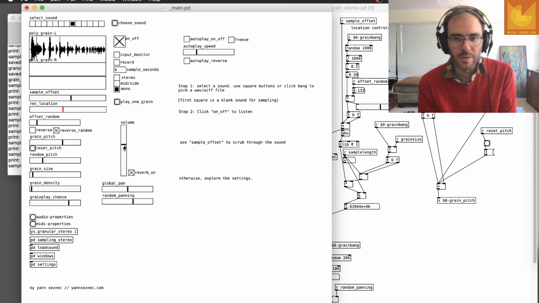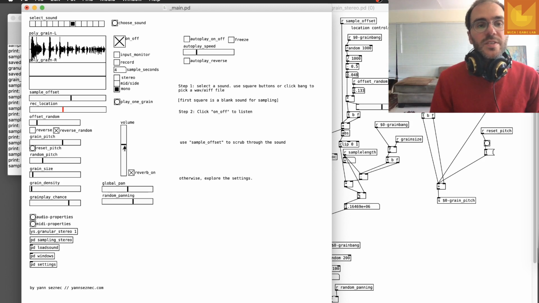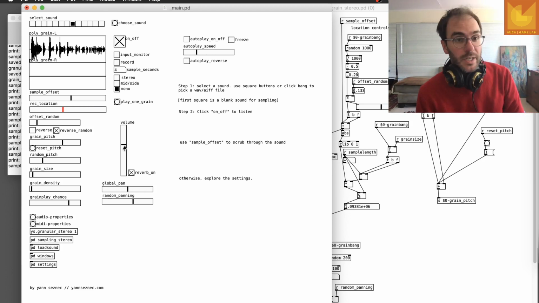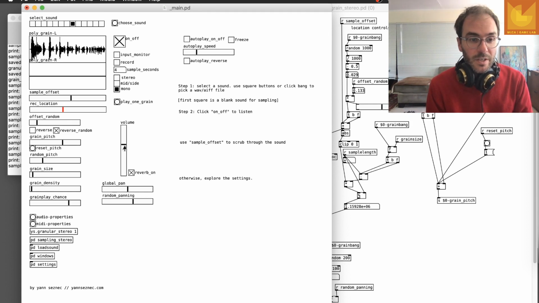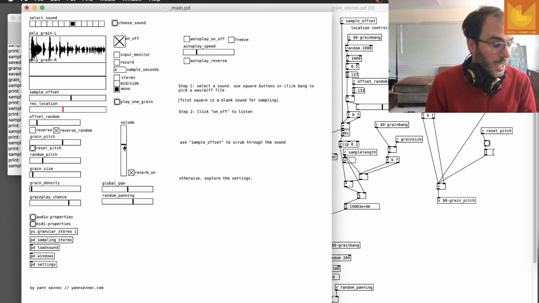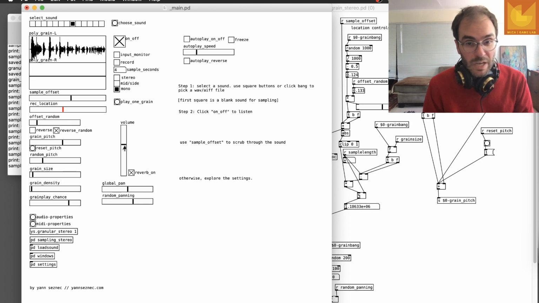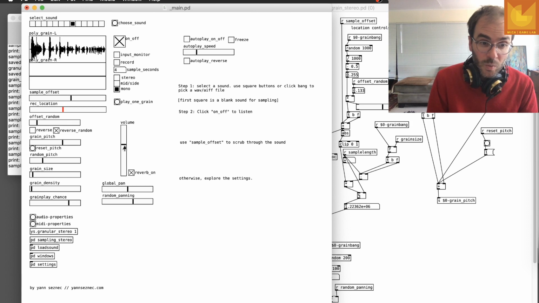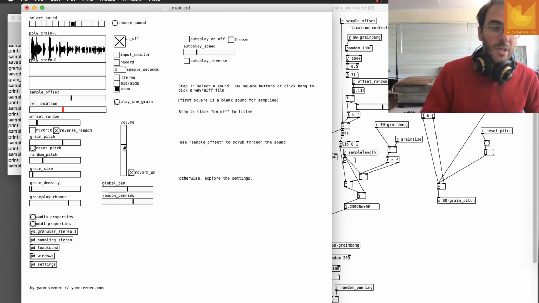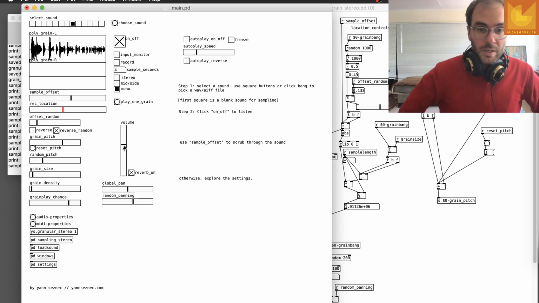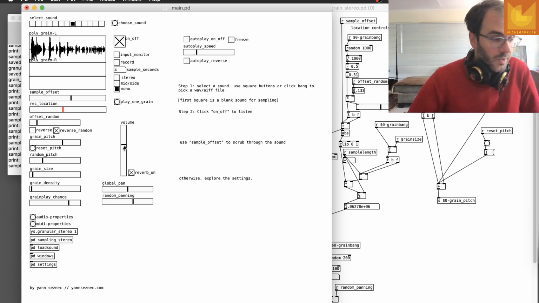So that's a really quick run through with this patch. It's a patch I've been working on for a while. I used it in my Book of Knowledge and Practical Musical Devices project. I hooked it up to a GPS system so that you were playing a granular synth patch based on where you were in the world. So all these settings were controlled by GPS data. So you can move through a sound by moving through the world.